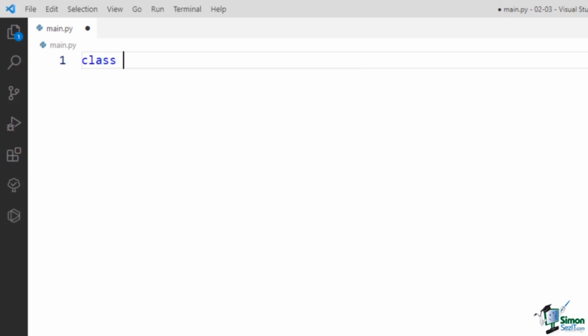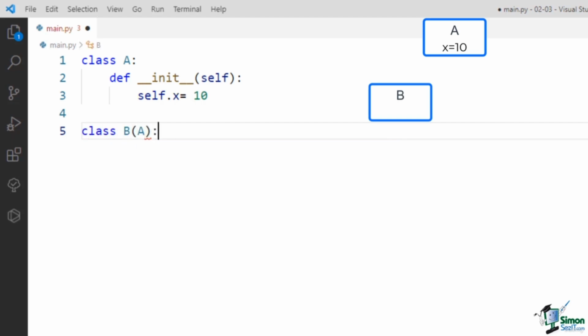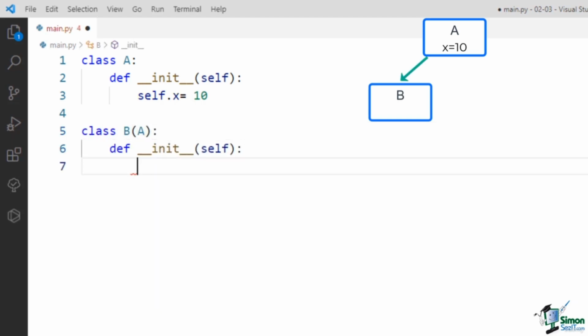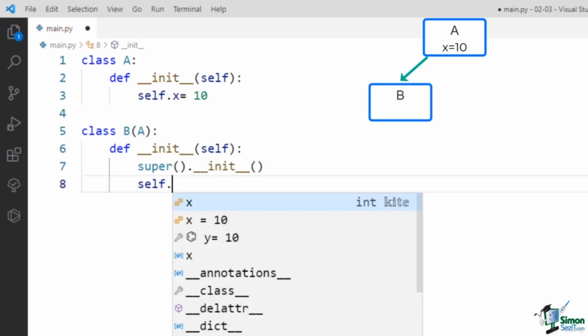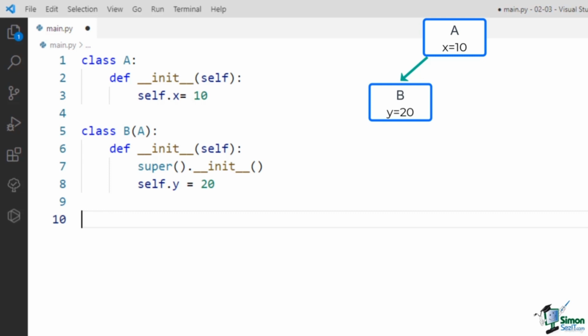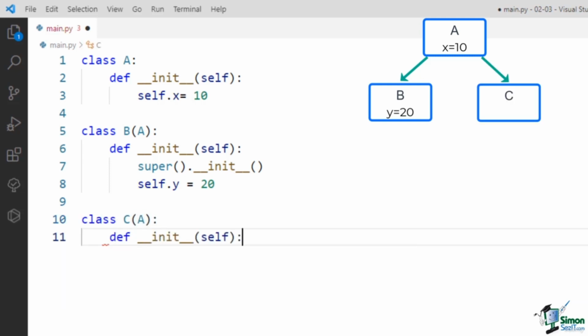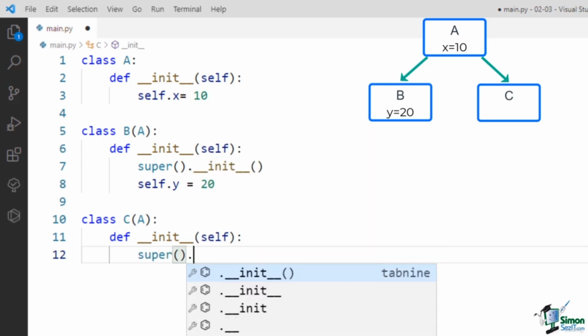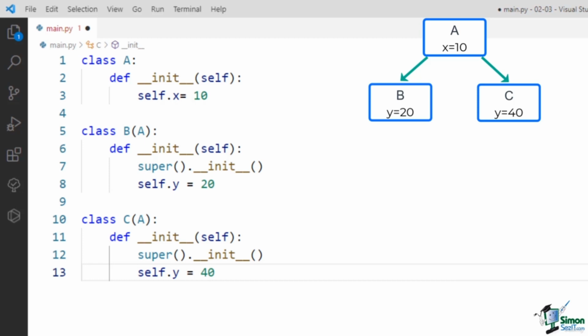First, let me create a class named A and define the init method for this class. Now let's define X as an attribute and set it to 10. Also, I create a class named B that inherits from A. So in the init method, it calls the init method of the superclass. And it has attribute named Y that is set to 20. And the third class is C that inherits from A. So again, it should call the init method of the superclass. Also, I define Y as attribute and set it to 40.